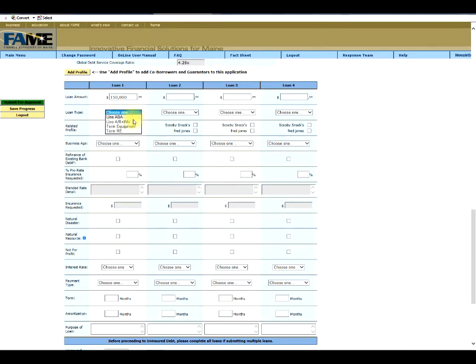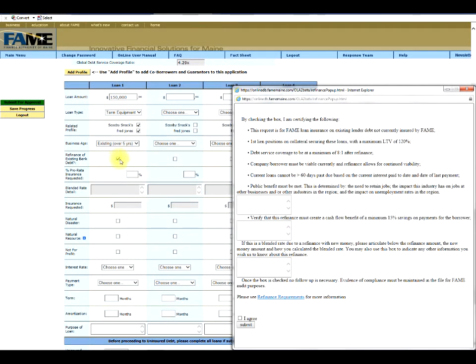Choose your loan type, line of credit, or term, and the profiles that relate to each loan. Select your business age. If you are applying for FAME loan insurance for debt currently held at your lending institution, click the Refinance box. The pop-up box that appears lists the criteria for refinancing. Please provide the additional information requested in each individual box. Click the I agree button and then submit.